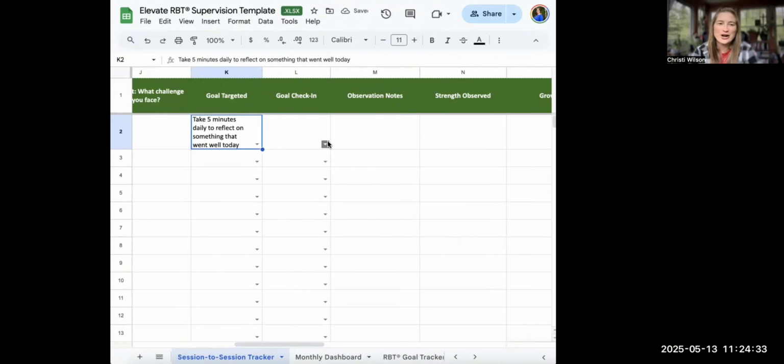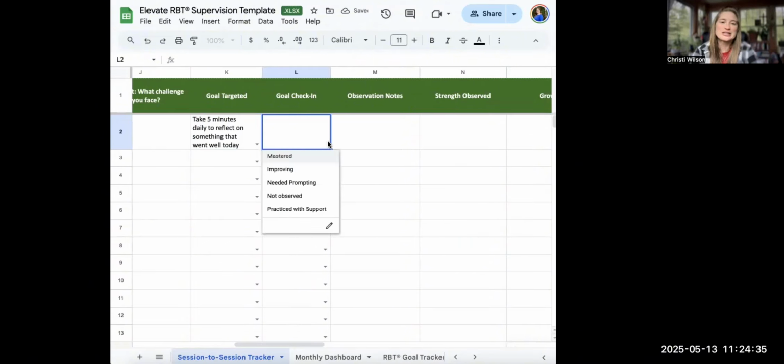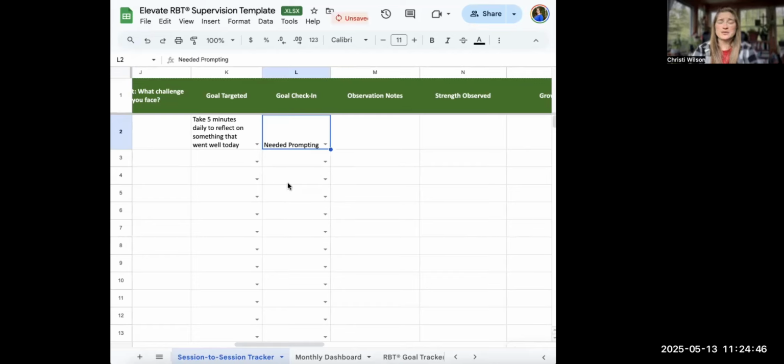Your goal check-in column is then going to give you the opportunity just to check in about what we did at that time. So we talked about this goal that hasn't been touched in a while today in supervision, and we know that it needed prompting because it hadn't been worked on in a while.